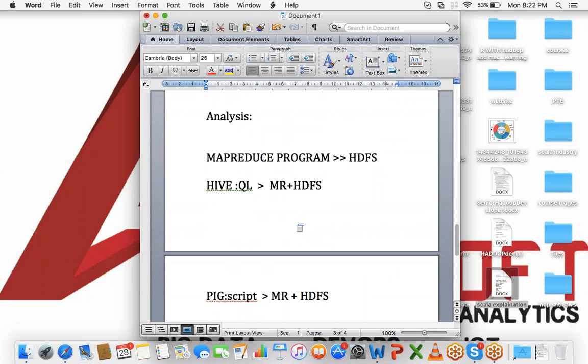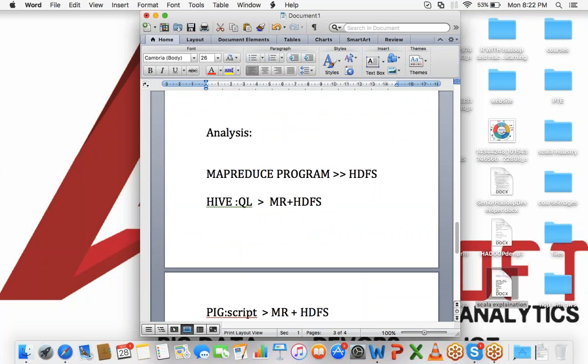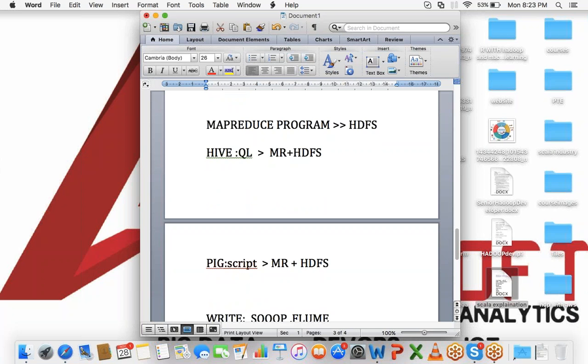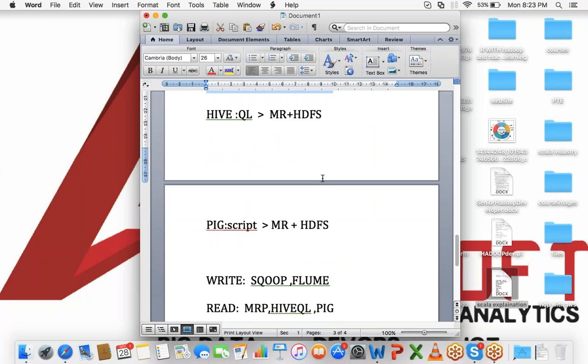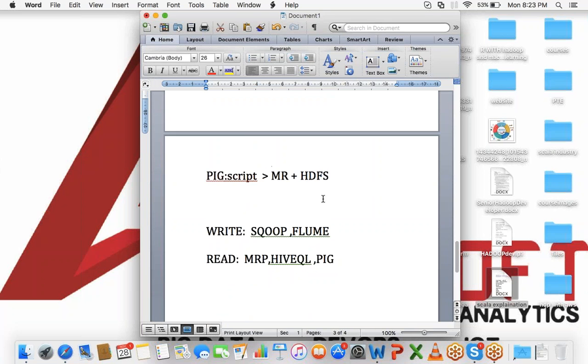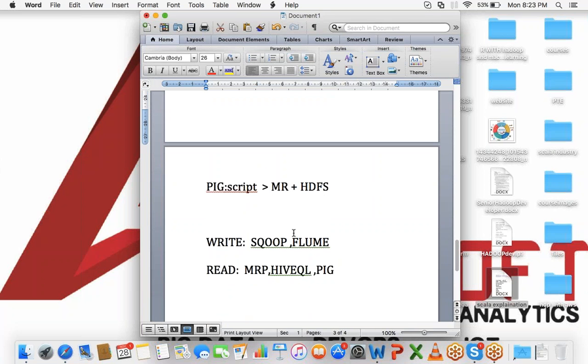See, among these components, which are used to pull the data? We use Sqoop and Flume. Which are used for analysis, to read the data? Pig, Hive, and MapReduce. One more thing, the default language is the MapReduce program. Three options are there to analyze the data. You can select anything to analyze your big data from HDFS, isn't it?